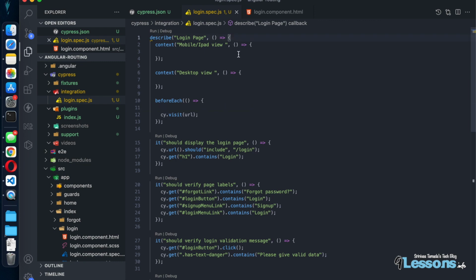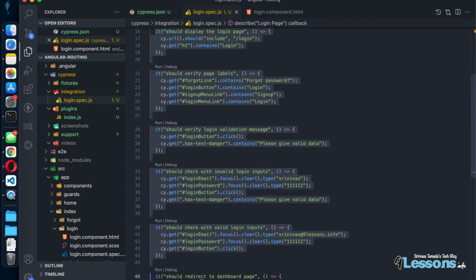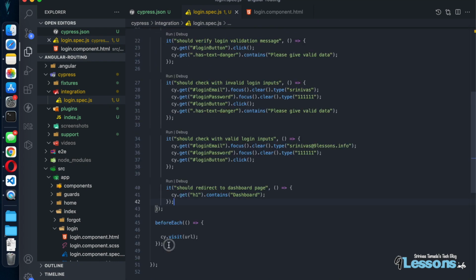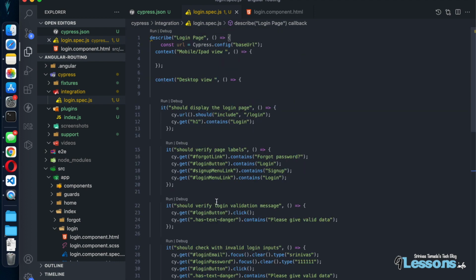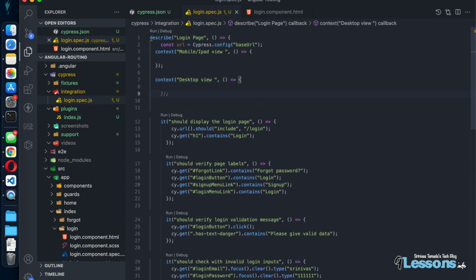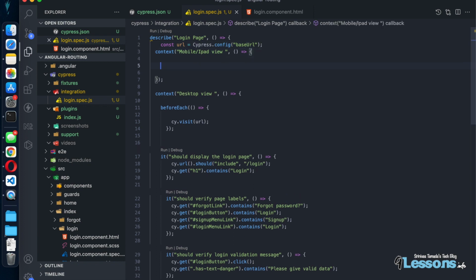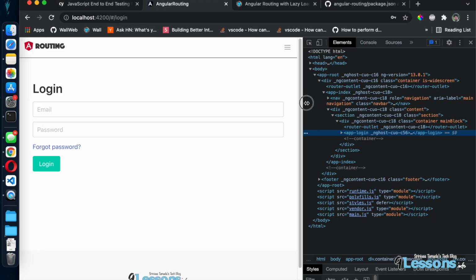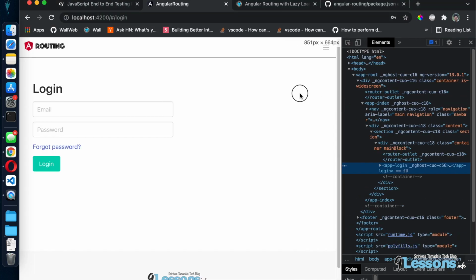So I'm moving it to the top. All these tests you can keep in the desktop. And this beforeEach applies to both of them, the mobile and the desktop as well. For mobile, we're going to add some more tests for the navbar. With viewport, you can specify a particular resolution. So I'm going to give 500 by 750px.